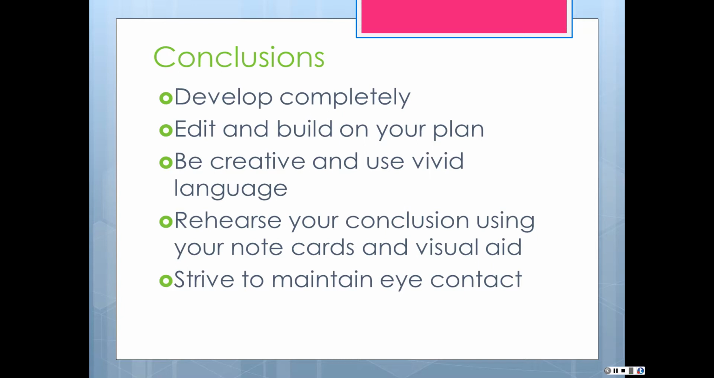Rehearse your conclusion using your note cards and your visual aid so that it's very, very smooth for you. You don't want to be stumbling through the very last things you want to say to your audience. So a really seasoned speaker would probably use no note cards at all, but new speakers may need to depend on them to really remind them what to say. But you should still only be glancing down at these while looking at your audience at least 90% of the time. So you really want to focus on, can I make eye contact while stating this summary? Can I make eye contact while showing this last slide? And focus your rehearsal time on keeping that eye contact going with your audience.